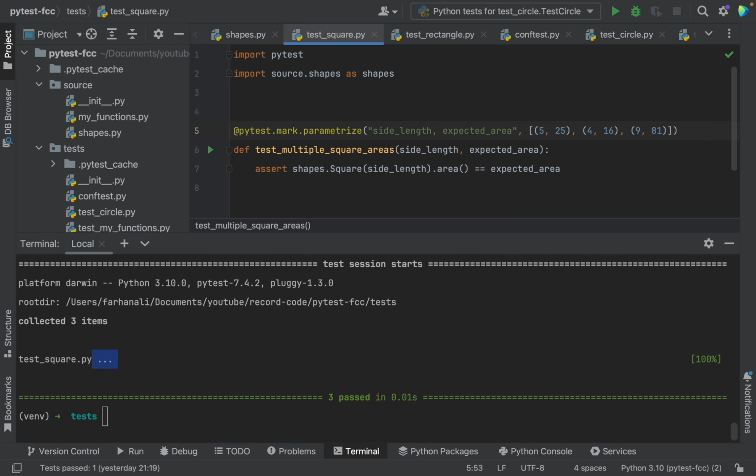Now you can of course create another one. So we say random here. And if you want to use that, you have to add another value to this as well. Like so. So that's how parameterizing works.